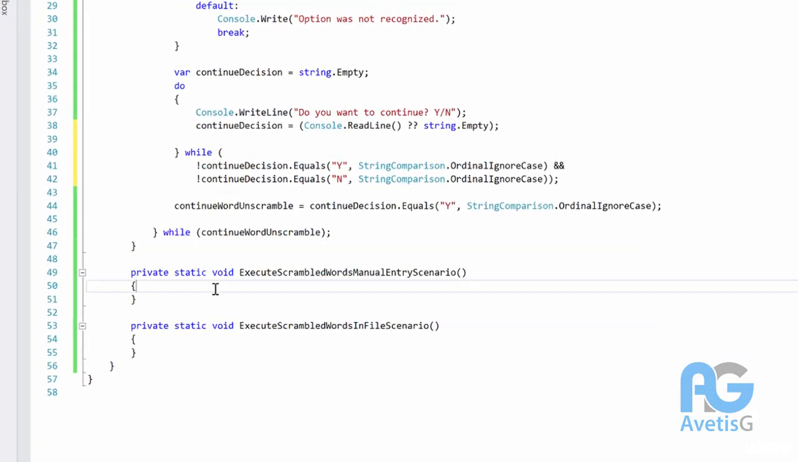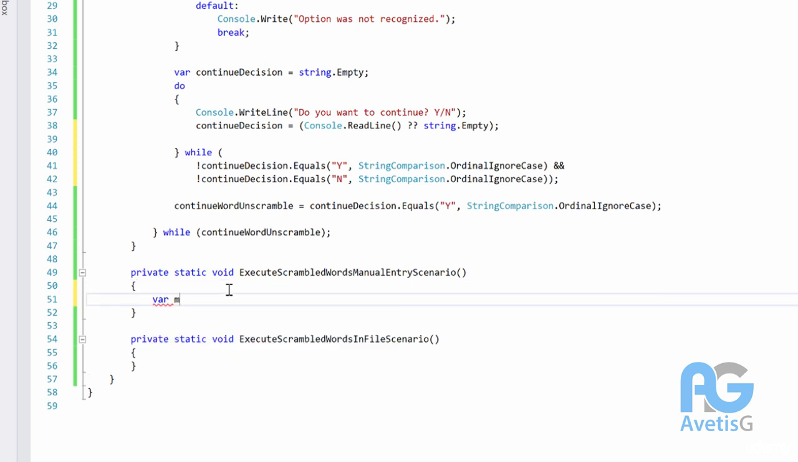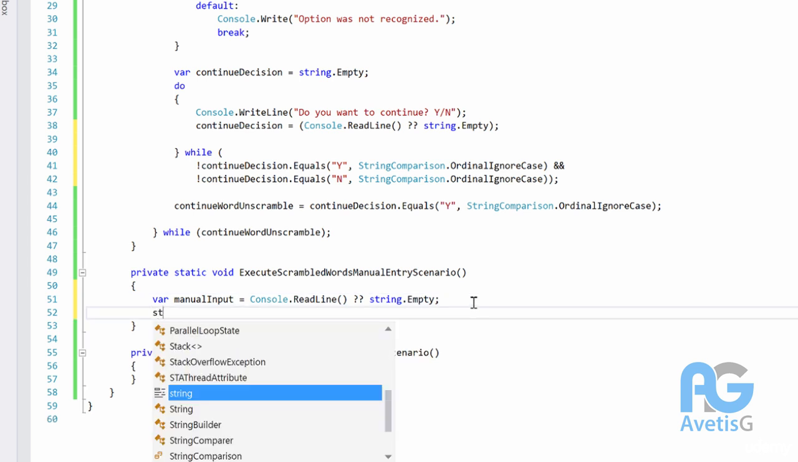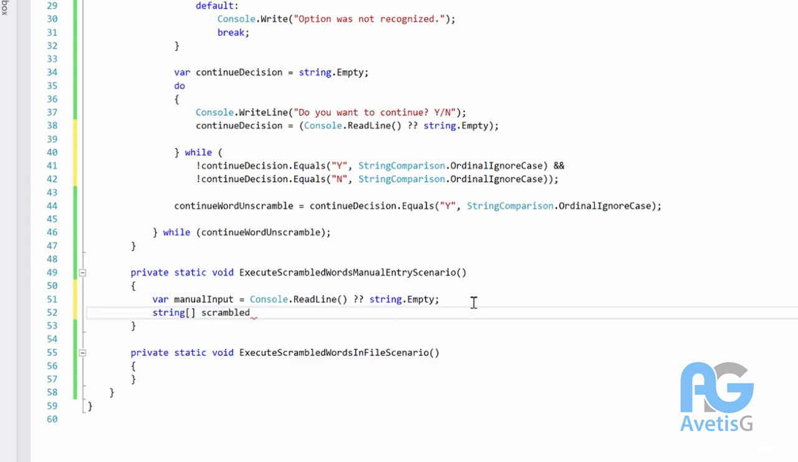I think the next thing to do would be to fill in these methods that we wrote. First, I will be working on the execute scrambled word manual entry scenario. So let's go ahead and do that. I will first declare a variable called manual input, and then say console readline, and basically say string empty if the user doesn't give us anything. Just have a default value there, and then say scrambled words equals manual input.